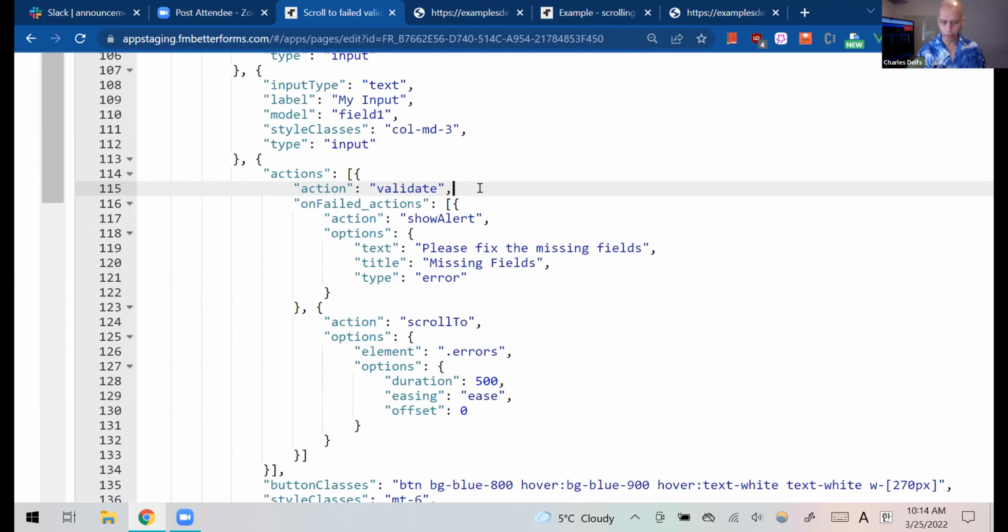But when it fails, we now can run other actions, in other words, like perform another script, if you will, to do things. And in this case, Christine is showing an alert and then scrolling to that errors element. You don't have to add the errors element yourself. BetterForms already does that. So when you see that red alert, that actually has a class on it already. So we're just scrolling to the first one that's there. That's kind of a neat technique.